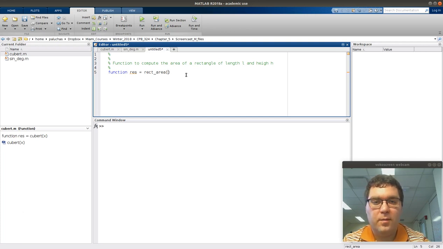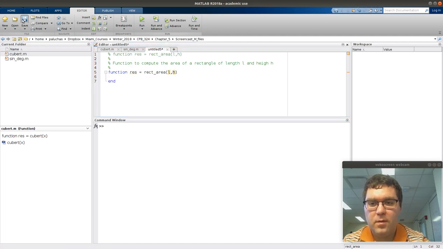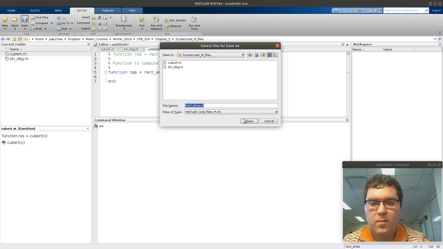Okay, and so just like back in chapter 1, when we saw an example of a built-in function with multiple input variables, same thing as here. We take the arguments and we separate them by comma. Okay, and I'll paste the signature up top. Save. Okay, rect area.